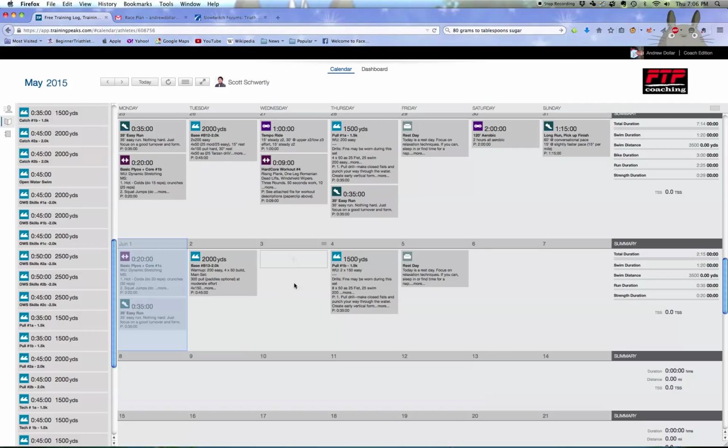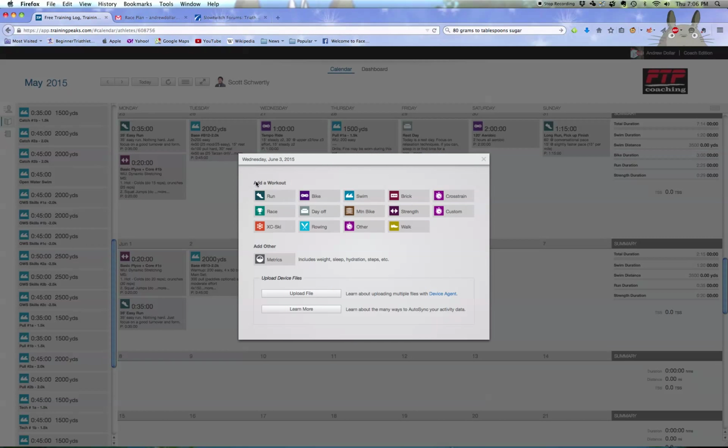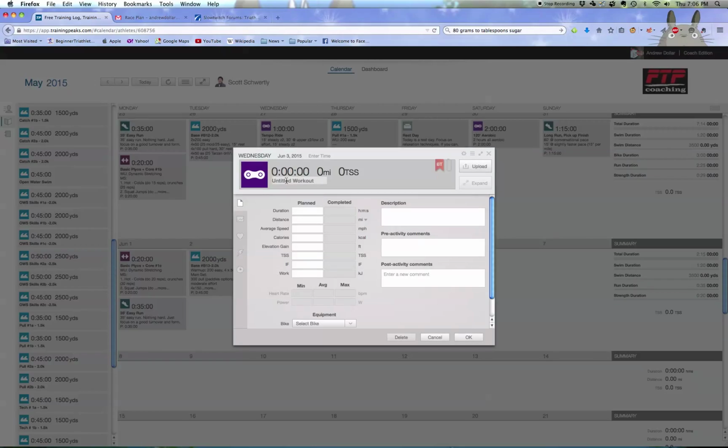In this case, I'm going to come down here and click the plus sign, and it's going to say, do you want to add a workout? In this case, yes, I want to add a bike. It's going to ask me what the title of the workout is. The title is really not important.